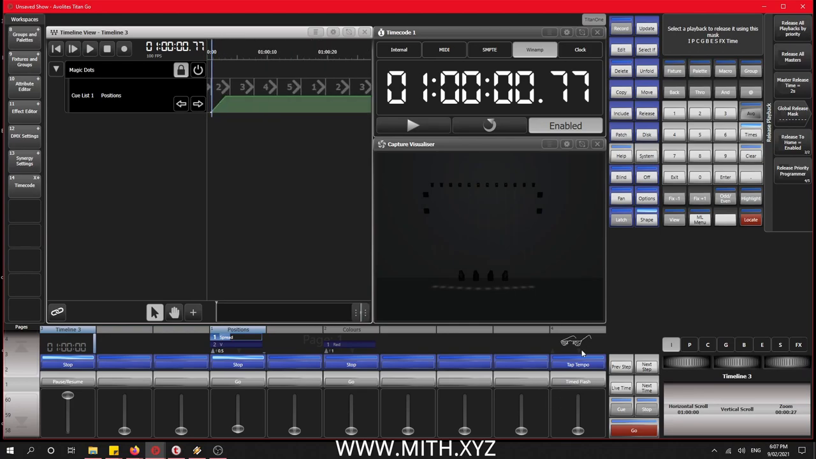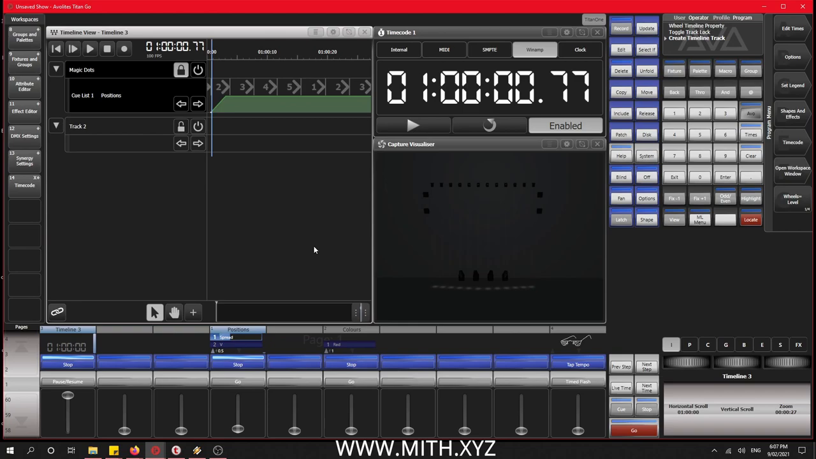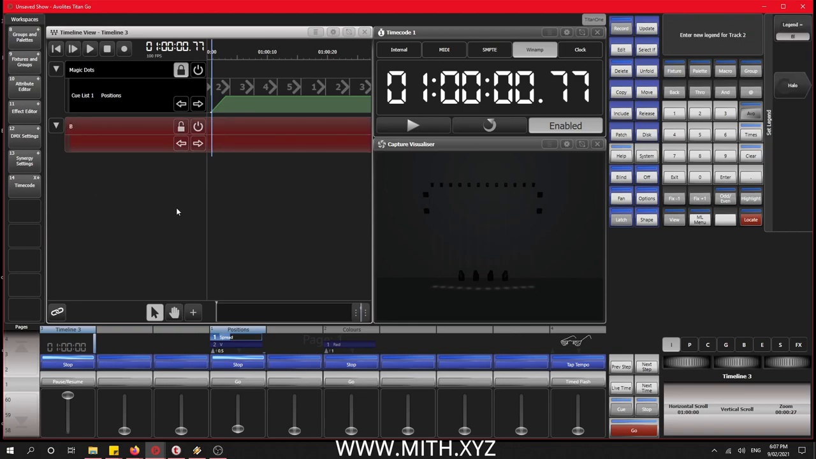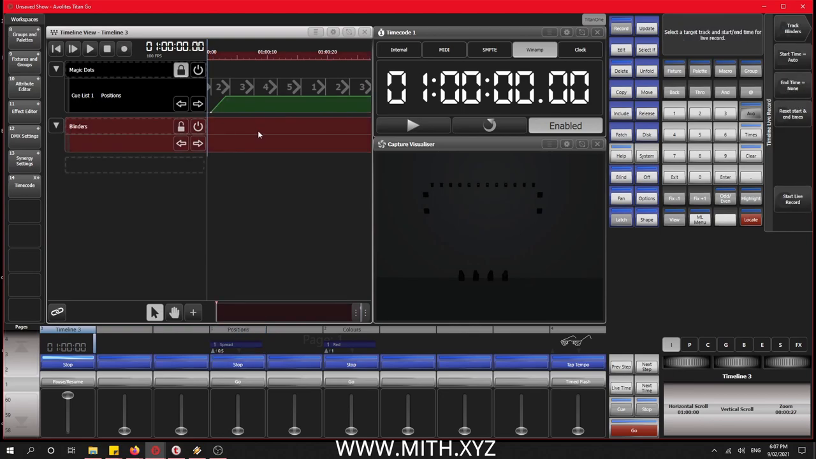What I want to do is add a blinder track now, or a blinder section. So I'll add a new blank track, so clicking plus, blank track, set legend to change the name, and I'll call that blinders. And again, I'm ready to record, so rewind, I'll record enable. And as you see, it's selected the blinder track now. That's the one in red. That's where we're going to be recording. And if I hit play, I'm ready to start.